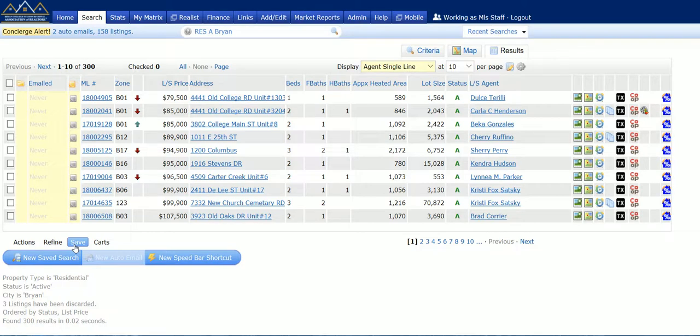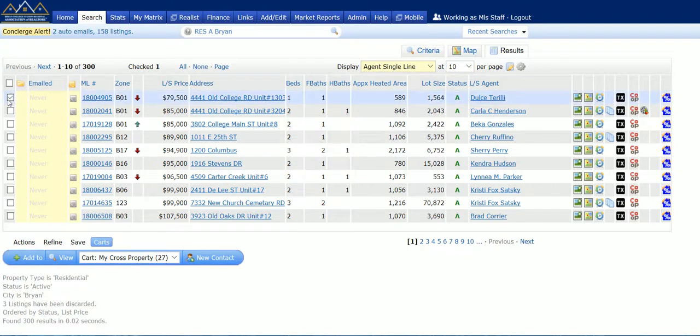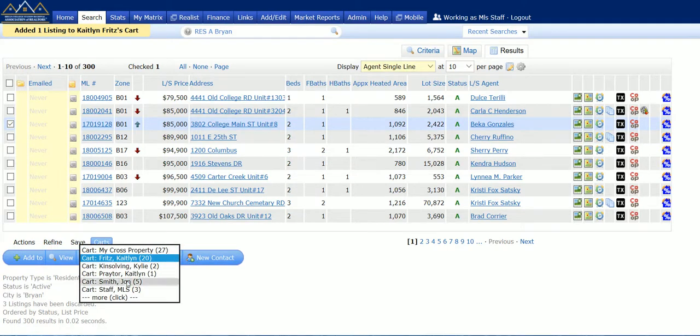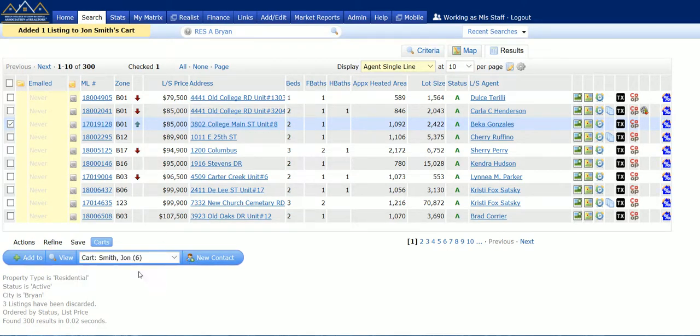I'm going to skip over save for just a second, and we're going to go to cart. So I told you on the homepage video that you have a cart section on your homepage, and you can actually go through here in one search, and you can say, okay, I'm doing one search, and this property would be great for Caitlin, so I want to add it to her cart. This property right here, this second one, is going to be great for John, so I can add it to his cart.